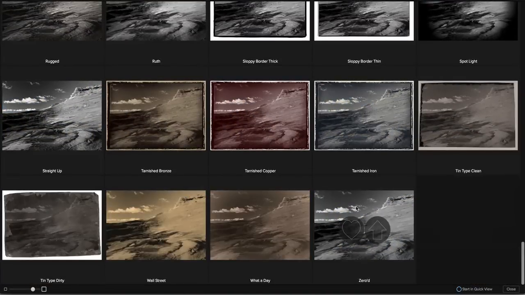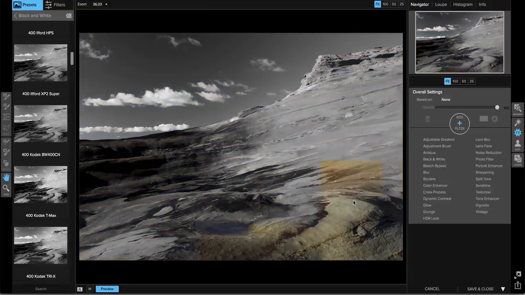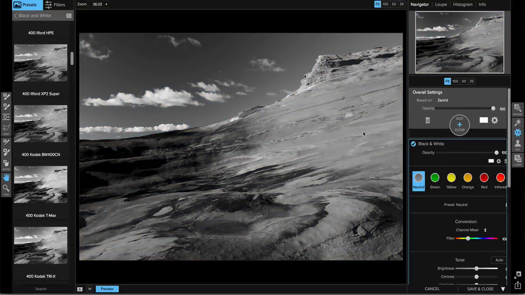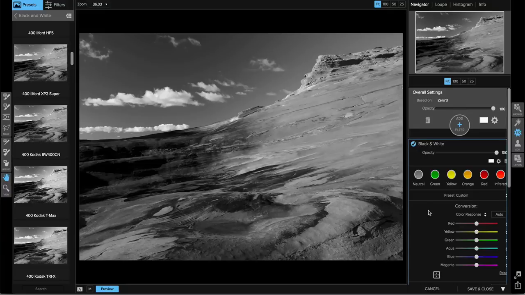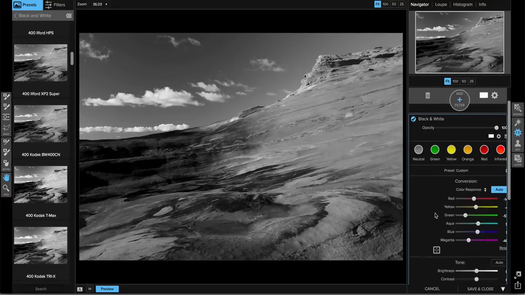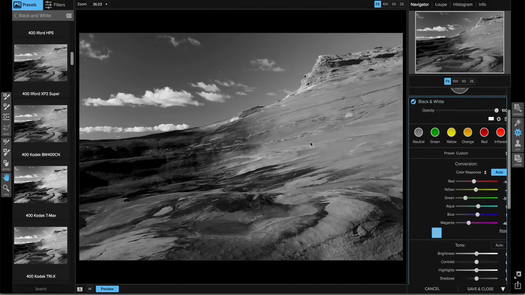I'm just going to pick a very basic black and white conversion to start with. So this will add my black and white filter. And here inside of the black and white filter, you notice I have the same options that I have inside of the black and white conversion in Perfect Black and White. The same color response tools, the same option to hit auto and have it build its own mix. There's even the targeted brightness tool, which I can use to lighten or darken certain color areas in the image.